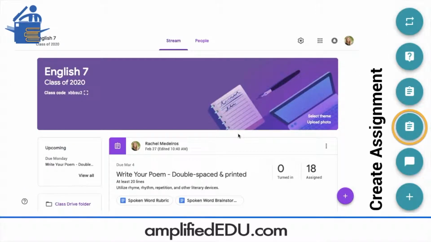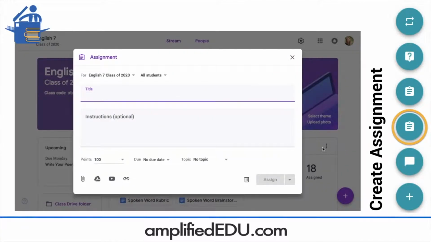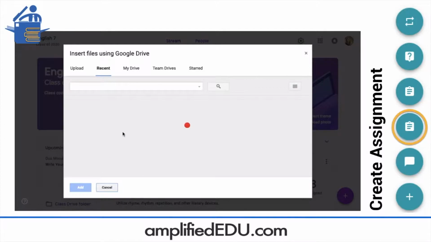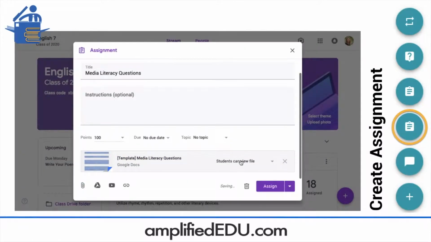So in order to create an assignment, again, you go to the plus sign in the bottom right-hand corner. This time choose Create Assignment. You can put the title of your assignment and then even add specific instructions for what you want to do. And then search your Google Drive for a template that you may have. Here's where the magic happens.